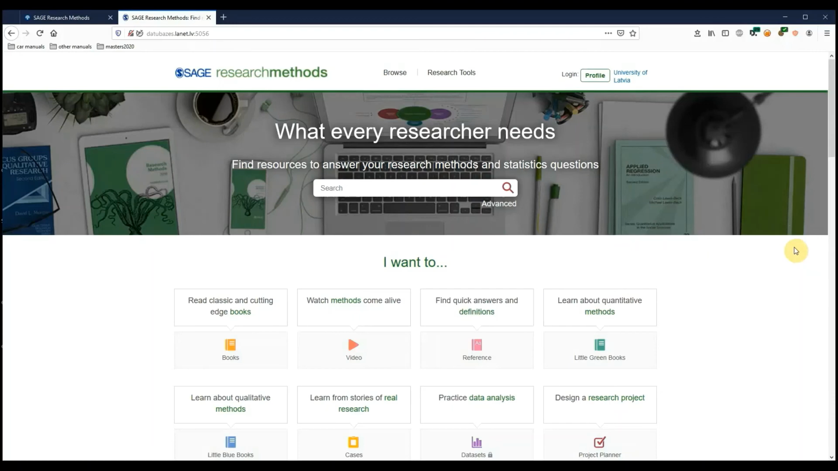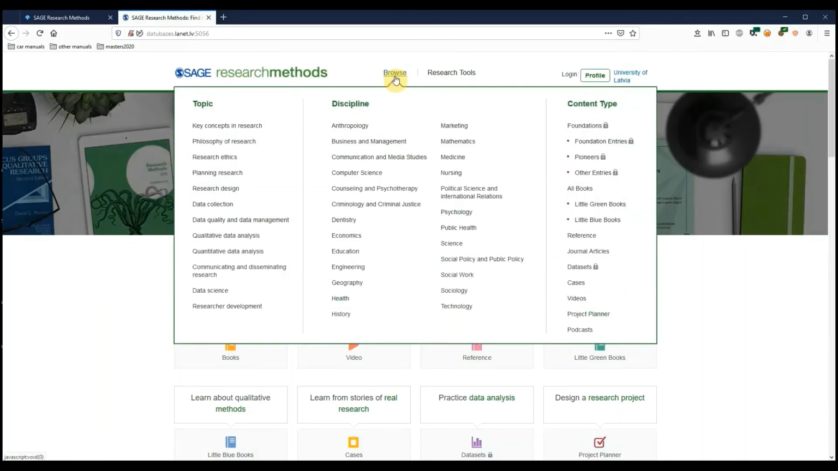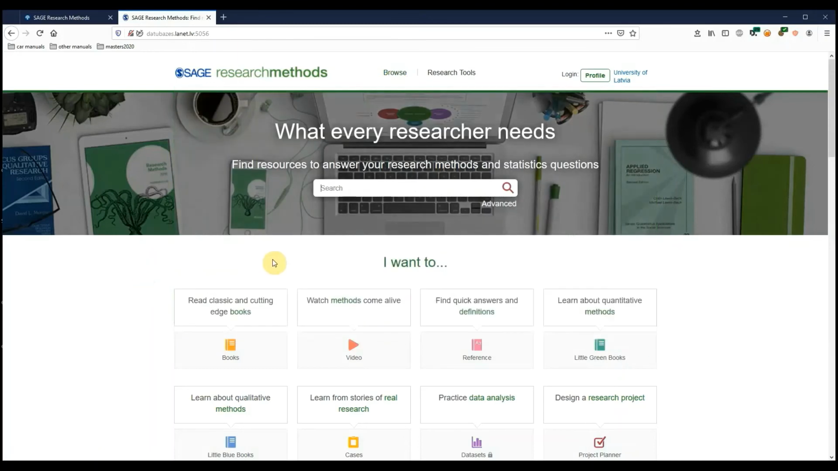And you can use this resource to understand which methods may suit your project the best, how to carry out data collection and data analysis, and other stages of research. So to explore this database's content, as usual, we have the option to search by keyword or browse the content by topic, by your discipline, or the content type. For now, let's try to search in advanced search.